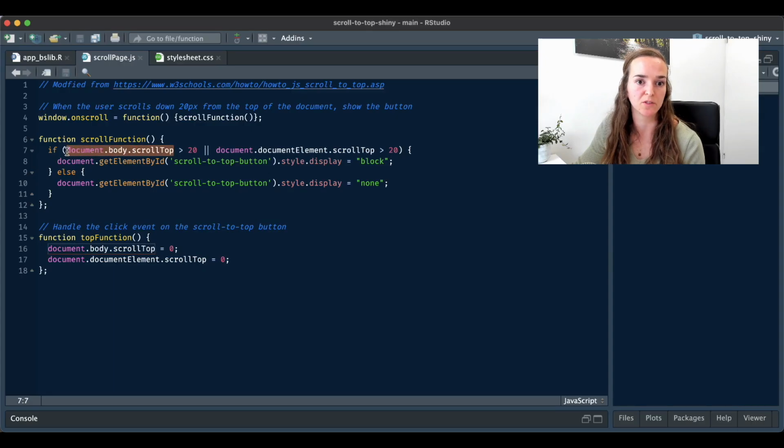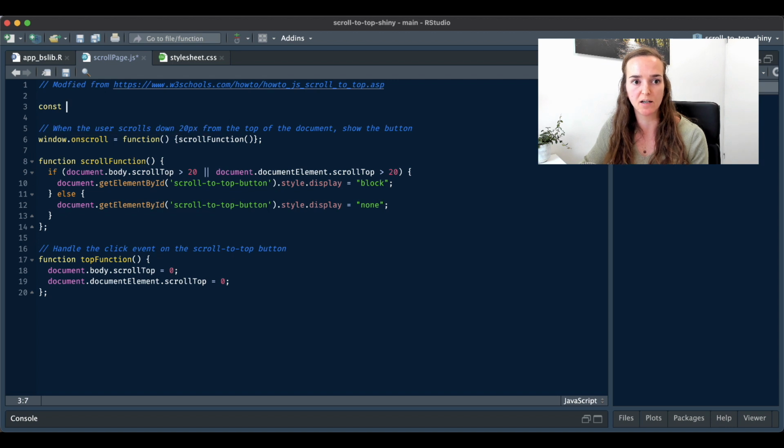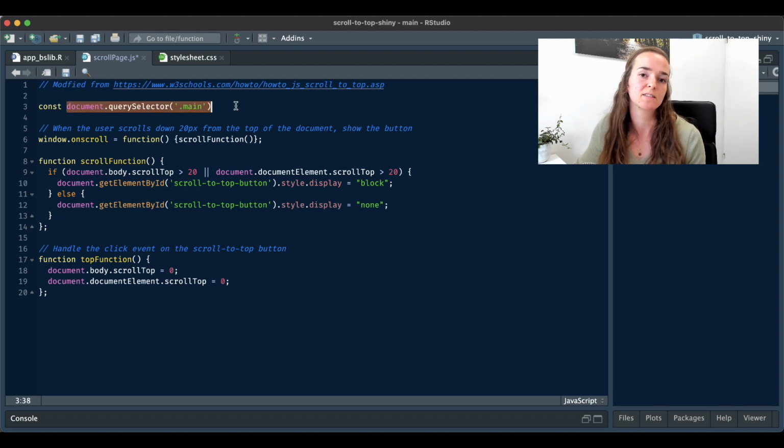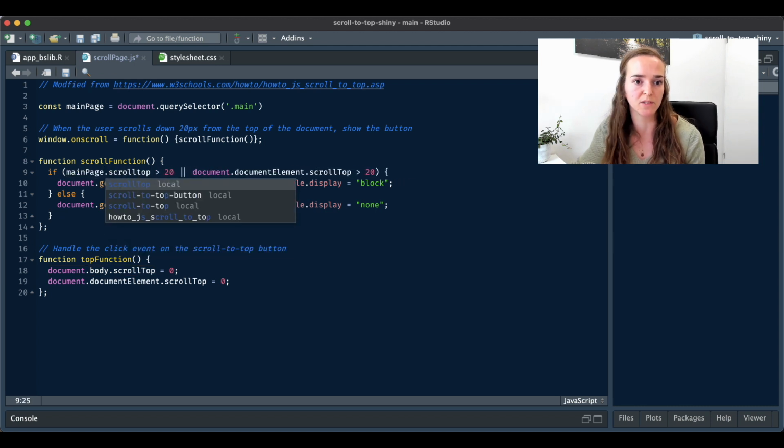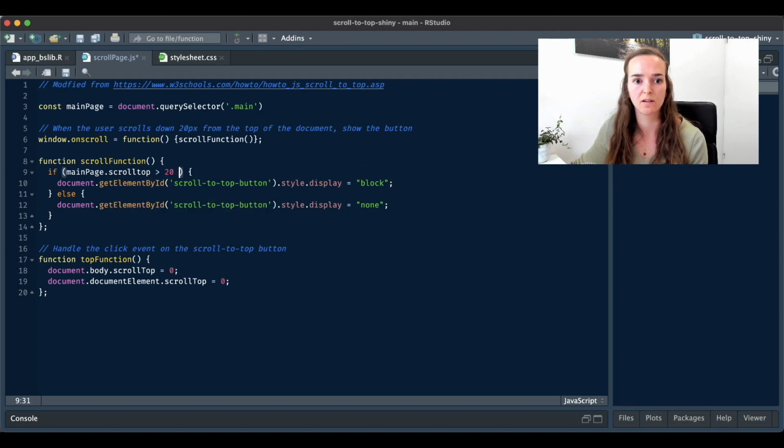So instead of using document body scroll top or document element scroll top, we need to target our main page, the div with class main. We can do that with a query selector. So we can say const, and then select this div which has class main, and store it in a variable that we call mainPage. What we can then say is, instead of this, the mainPage scroll top needs to be greater than 20. Similarly, in our top function, which handles a click, we could also say, hey, this mainPage, we want to set back to 0.